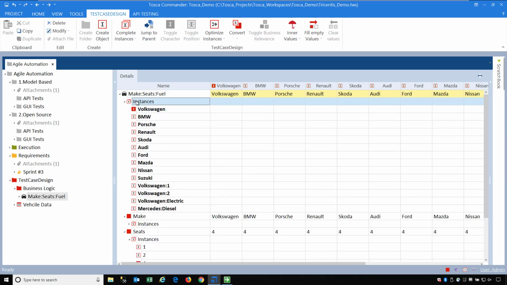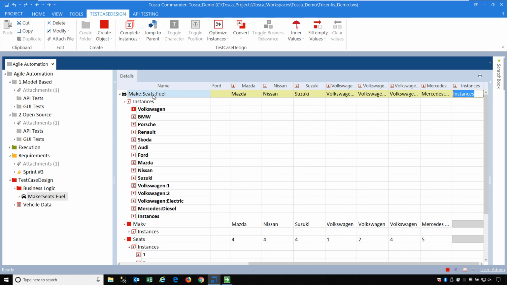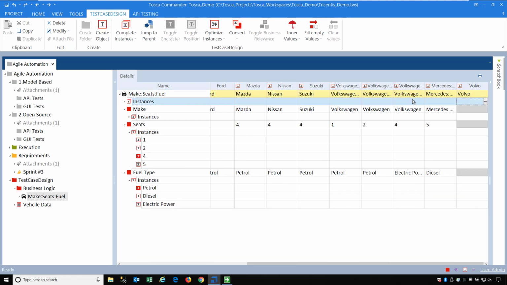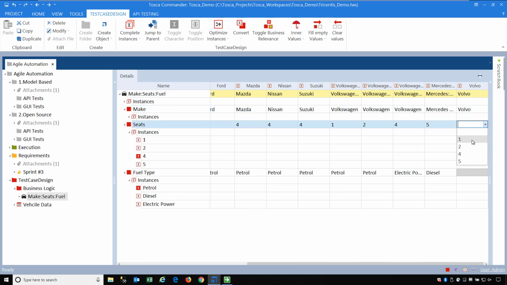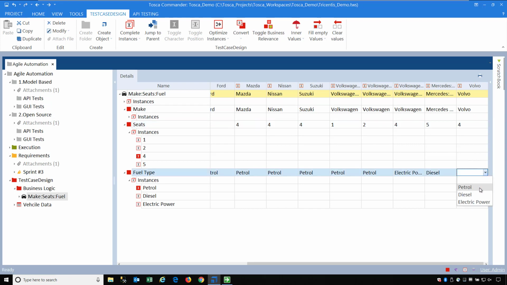So what I need to do now is create a new one here for Volvo. This is going to be my combination that I'm going to set up with my business logic. Based on the selection of Volvo over here, right at the bottom, I'm going to say the user should be presented with a selection of 4 seats, and the fuel type should be petrol, diesel, or electric power. I can set up as many combinations as I want, but for today I'm just going to select petrol. So now I've set up that business logic based on the input and what should come back and what they can now choose from the other 2 drop-down lists.